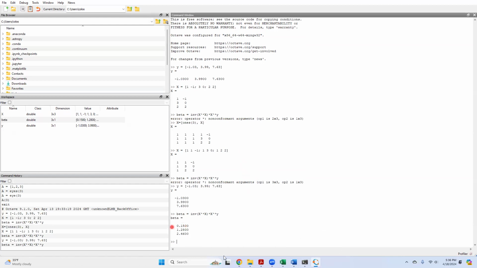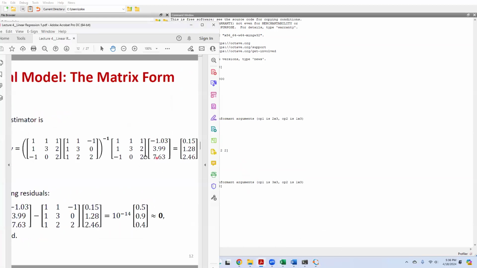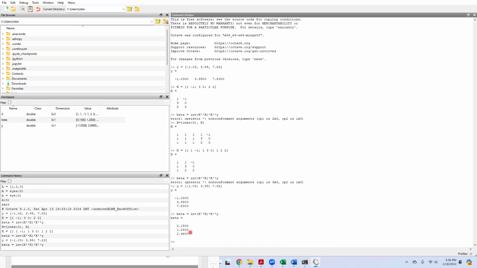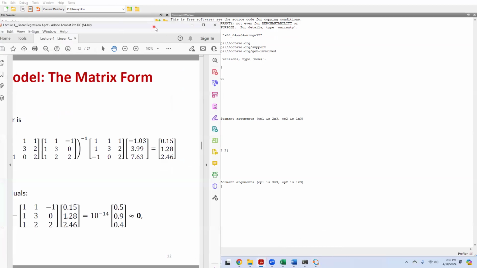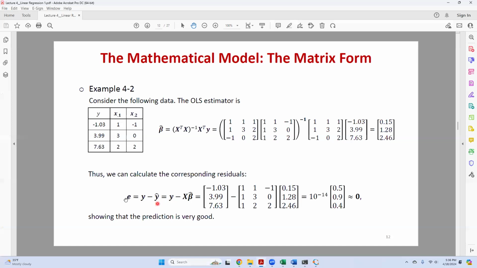Okay, so now this is the solution. This should be the same as what we calculated here. Yeah. So this is the solution of my least square error. And now I can calculate the y hat, right? So this is the residual of the error. So it's going to be y minus X beta hat. So what does it mean?